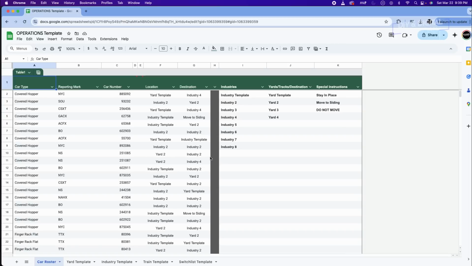And then there's this line right here, and that separates what's going to change versus the things that you would input. So you can have your industries right here, you can have your yards or tracks or destinations here, and your special instructions right here. And you can do all of that. Now, what I've basically done is I've created some special formulas to make this a lot easier in the formatting. So let's go ahead and look.